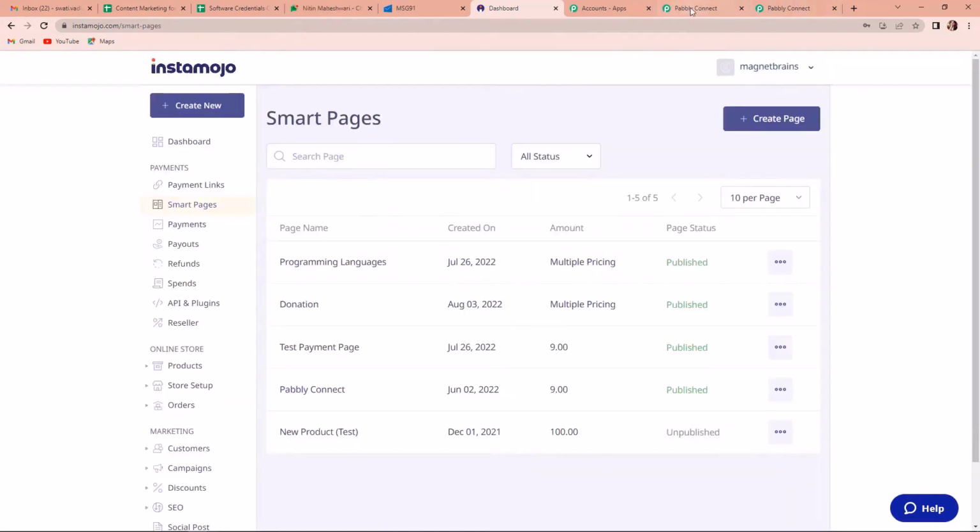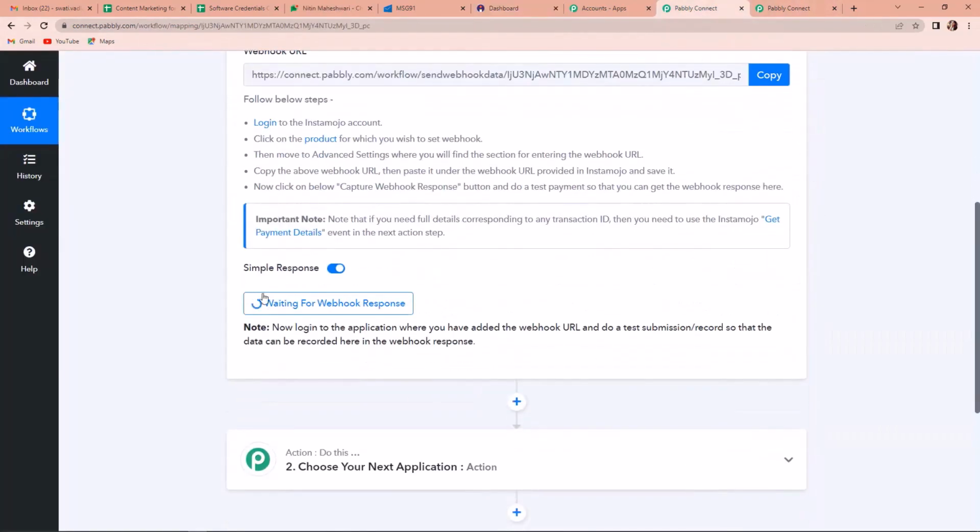Once done, I'm going to go back to the Pabbly Connect page, and here you can see it is saying waiting for webhook response. So basically it is saying that you have to log into the application where you have added the webhook URL and do a test submission so that the data can be recorded here in the webhook response.